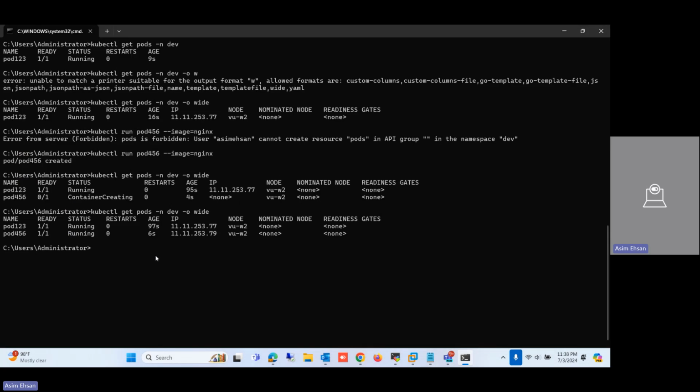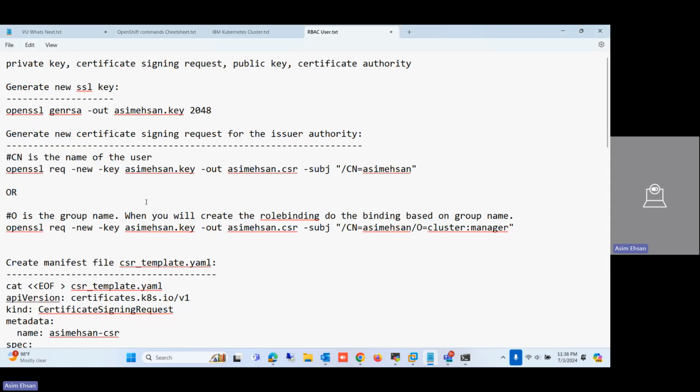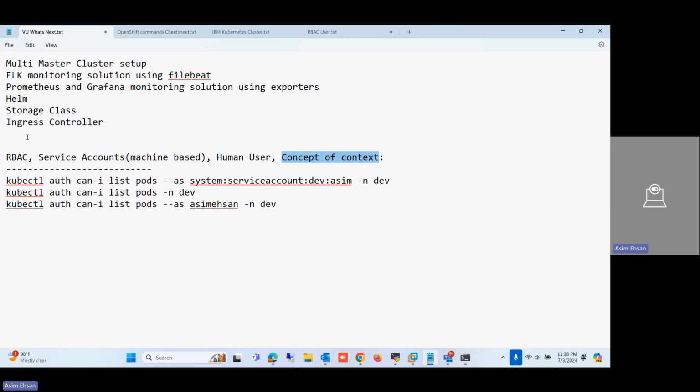As a Kubernetes administrator, you must create these users, because in big organizations, for the developers, you will create these kubeconfig files so that developers can directly deploy their applications on the cluster. In the next session, we will do the third part of this RBAC, that is the concept of context.